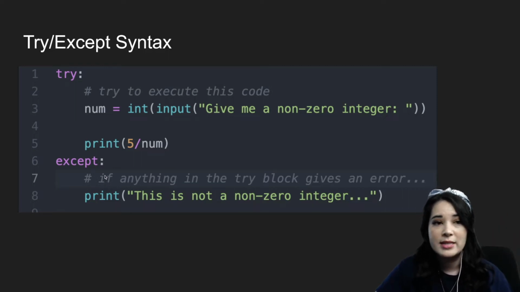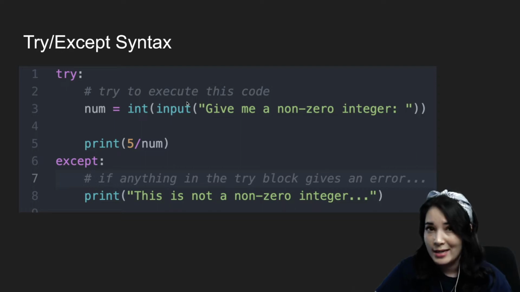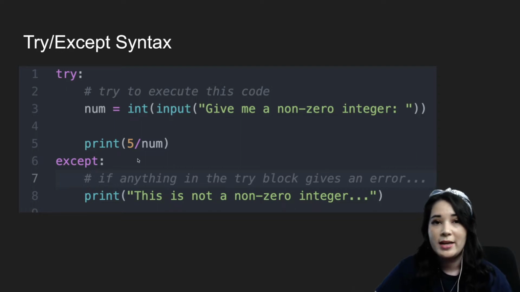So in this case, we're going to say try getting a number from the user and dividing 5 by that number. And if at any point we hit an error, maybe a zero division error, or maybe they give us something that's not an integer, then we're going to go and hit this except block. In this case, it's going to print out this is not a non-zero integer.